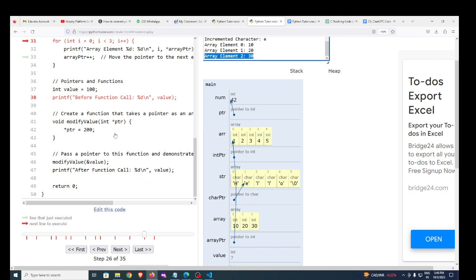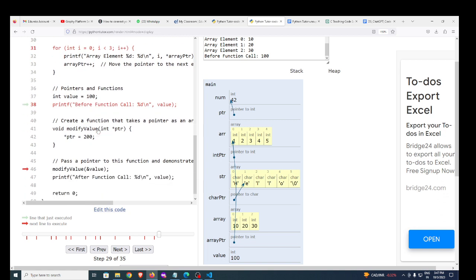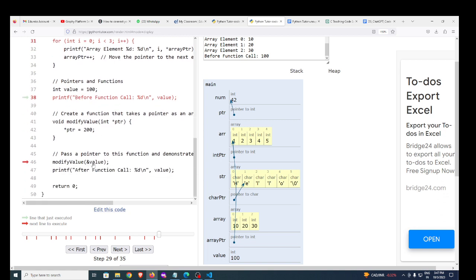Next is, what is the next statement? This is before the function call. Before the function call I get the output before function call, and here I have defined one function named modify value, in which star ptr is now 200. I am passing the value to this function. So I am passing the address of 100 to this function.